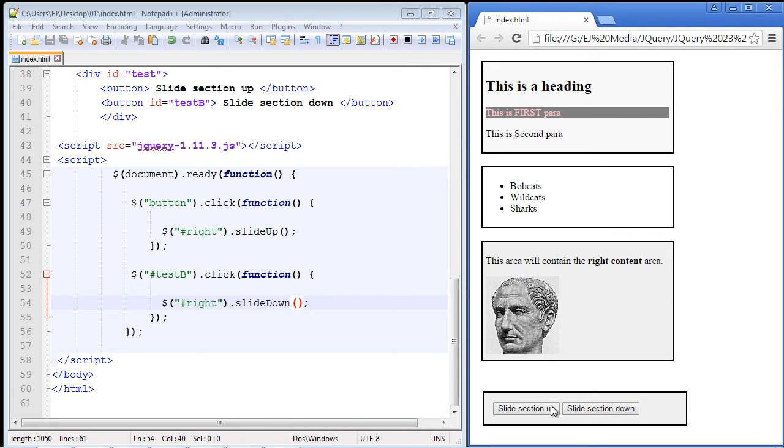Again, you can use these methods for any type of element that you want. You could slide just the individual paragraphs up and down if you wanted to. It's really very simple to use.